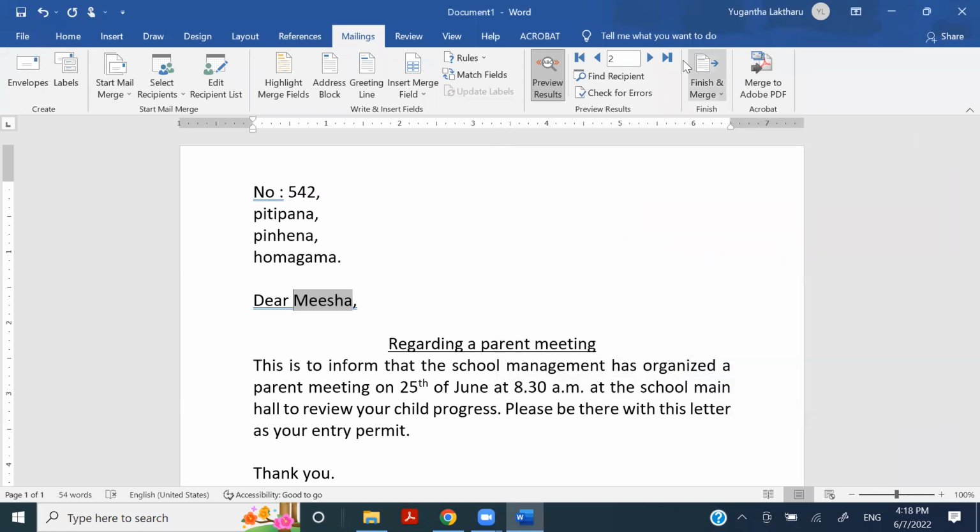So if I go to the second one, see, I can change my record from these arrowheads. I can go to the very first one and the very last one from these two buttons. So if I change it line by line, see, this is 542, Pitipana, Pinghena, Homagama. This is Debala Road, Pamunuwa, Maharagama. This is 2nd Street, Keselbata Peta, and you can see the name is also being changed.